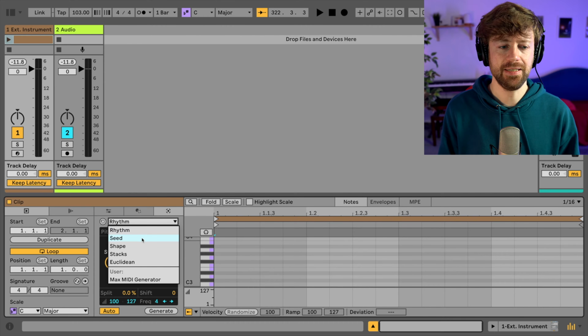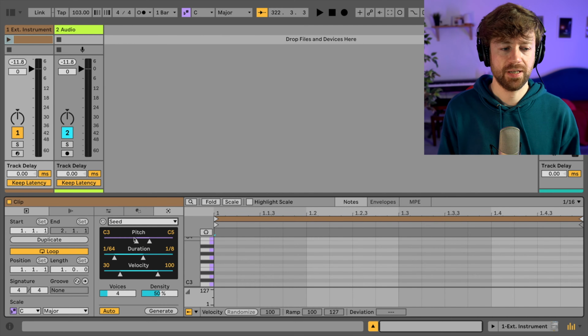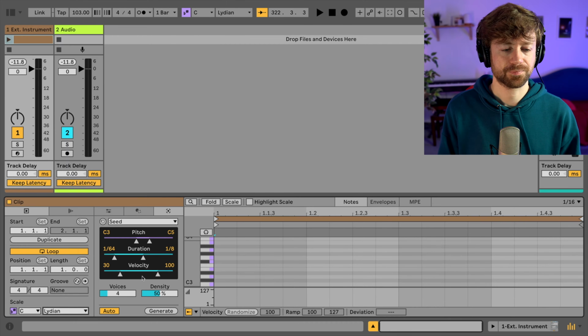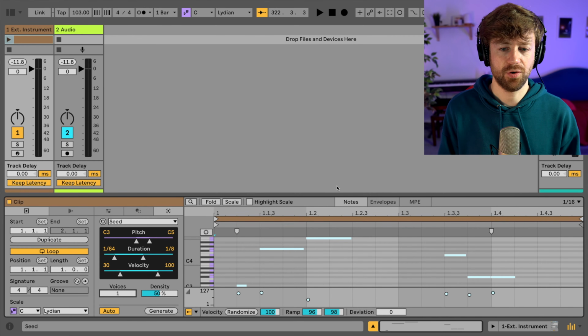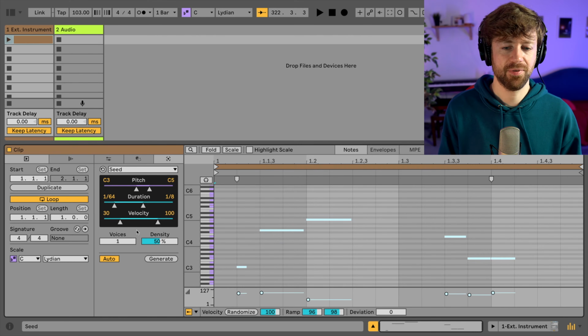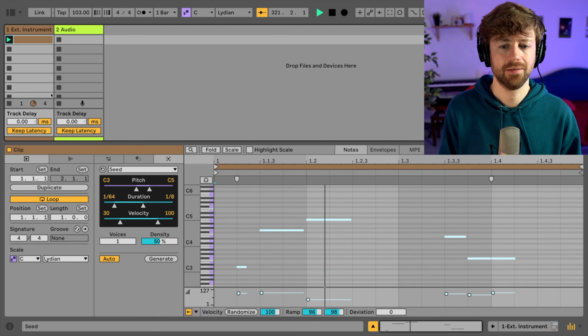For example, the seed. I like it a lot for quickly creating melodies because you can just select a scale, for example Lydian, have a dynamic velocity, maybe just one voice. And you see already we create some MIDI notes. We can do this a couple of times until we like it, and we already get some quite cool sequences.